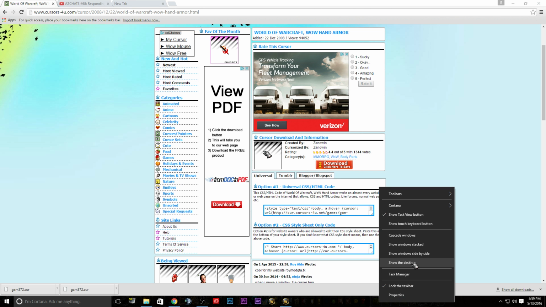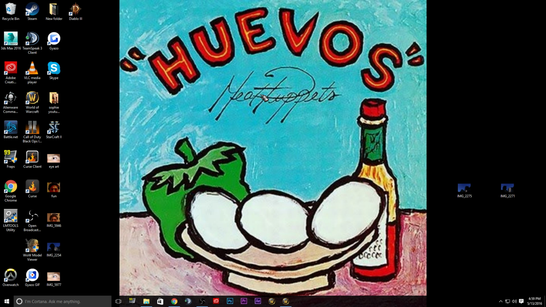And so there you go, World of Warcraft cursor on your desktop.